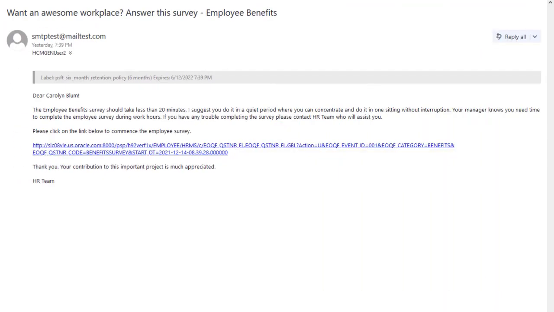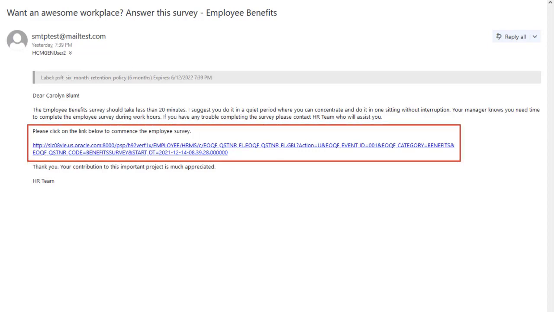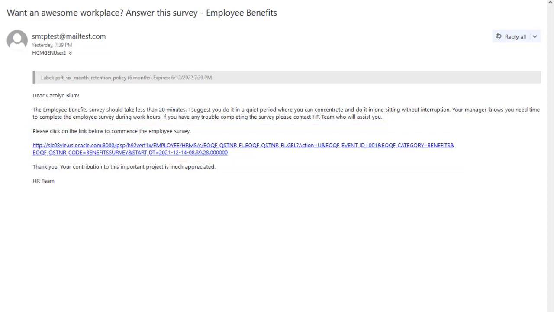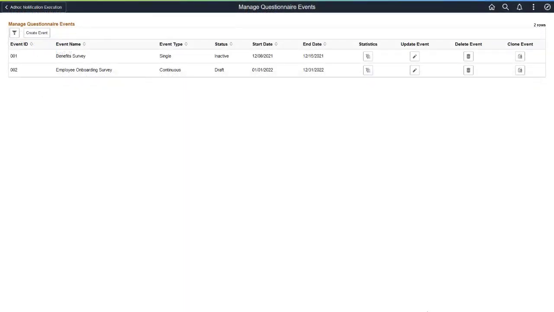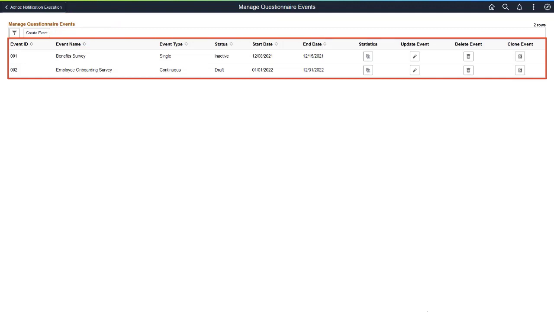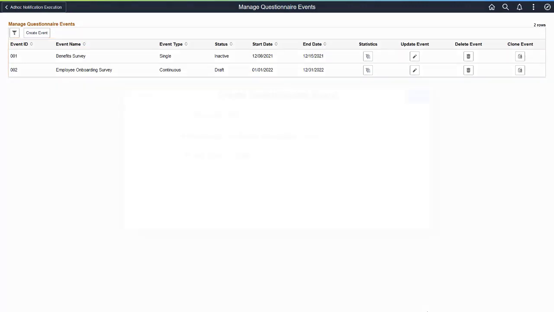PeopleSoft HCM adds questionnaire events, enabling you to provide questionnaires outside of an activity guide through email or online notifications. This feature works with the existing questionnaire framework, which is used to create the questionnaire. To add a new questionnaire event, select Create Event on the Manage Questionnaire Events page. You can also use this page to view and manage existing questionnaire events.